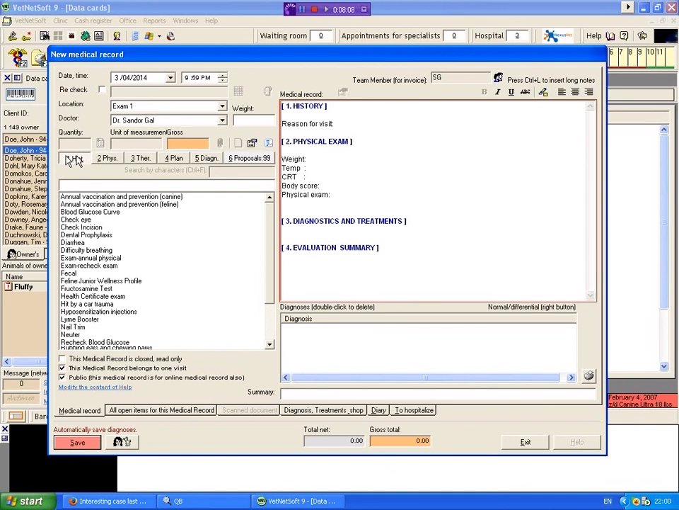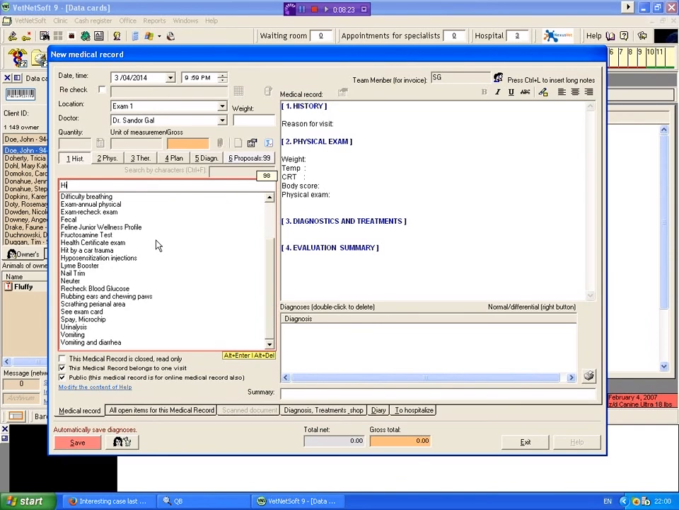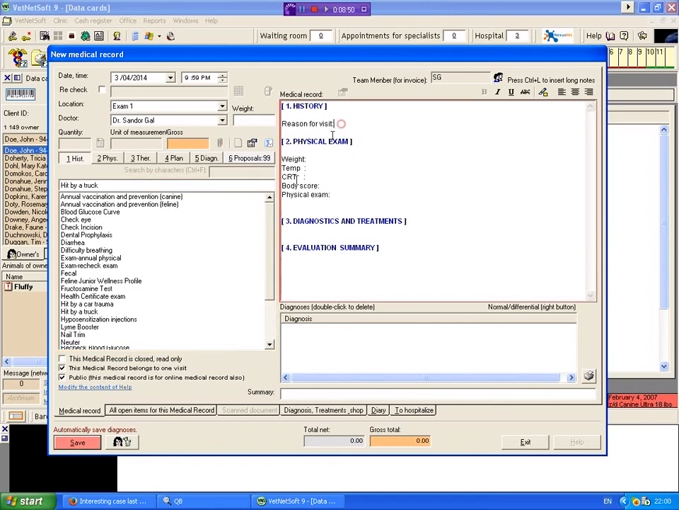When you click here, reason for visit, you are in the history section, and these are the history drop-down items. It's very easy to add a new drop-down item, for example, hit by a truck. If you want to add this hit by a truck sentence, you just push Alt Enter, and now it's there: hit by a car, trauma, hit by a car, truck.